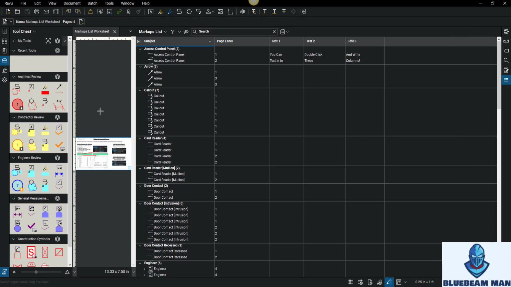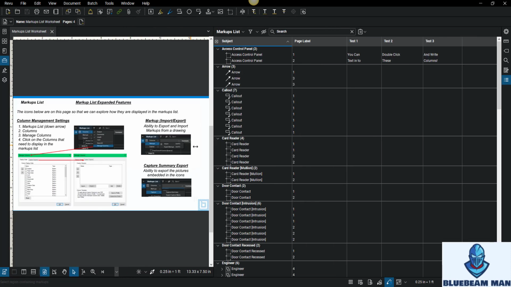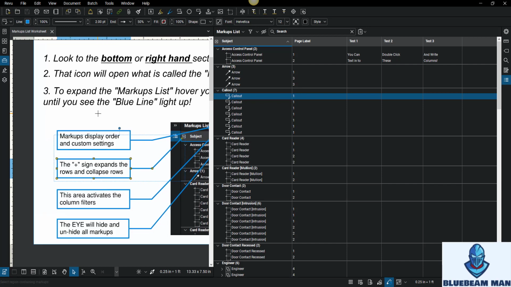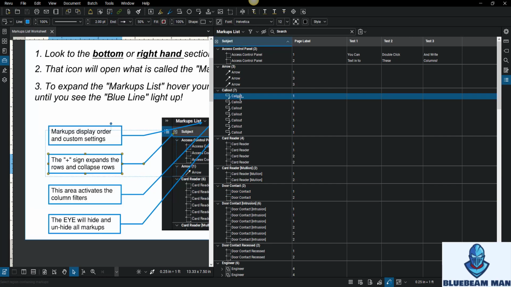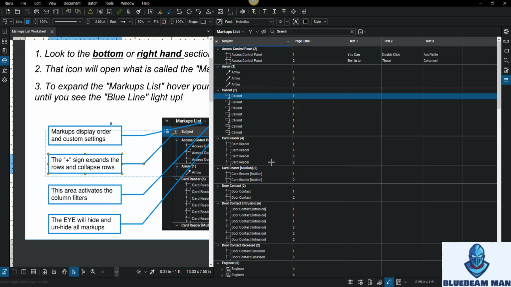The markups list is like an Excel representation of every markup on a PDF drawing in Bluebeam. If I click on this callout, it goes to that callout on the page. If I zoom into the page, which is really cool, and click something like a door contact, because I work in the security business, it jumps me right to that section. So I really like this markups list. Everything you put on a PDF is available to you to search and find, and it's all counted in this markups list.